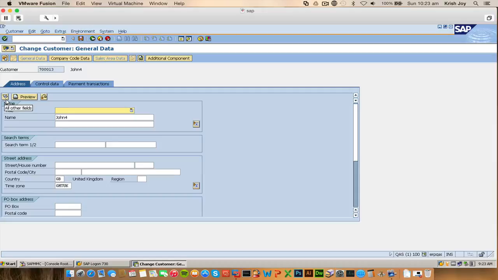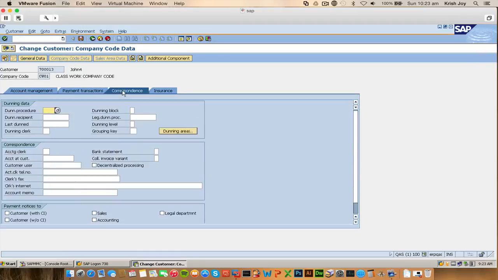And yeah, just select one customer. Go to the correspondence tab. Click on company code data. And then click on correspondence.